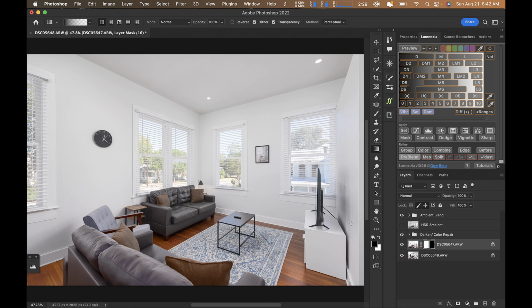We got lucky here because it went from black to white, but sometimes it just looks weird and it throws everything off if you aren't on a black to transparent fill for the gradient. Just make sure you're on a linear gradient, not any of these other ones, radial, angle, reflected. You don't need those. Alright, so Darken Color Repair took care of a lot.